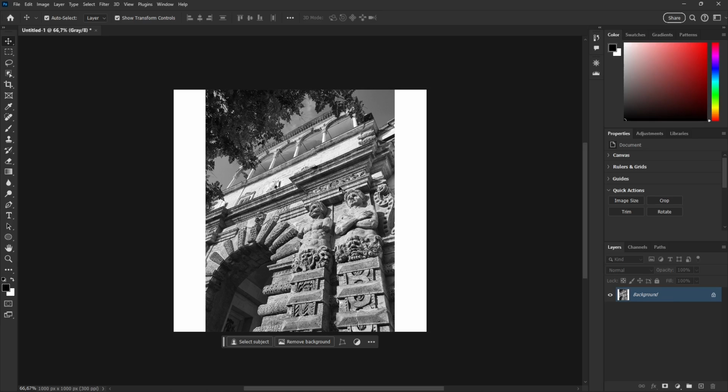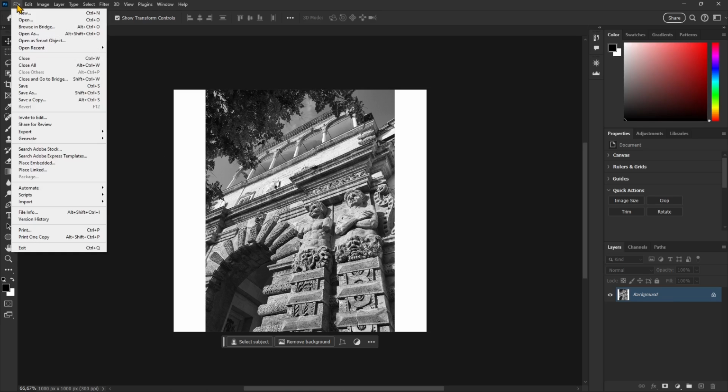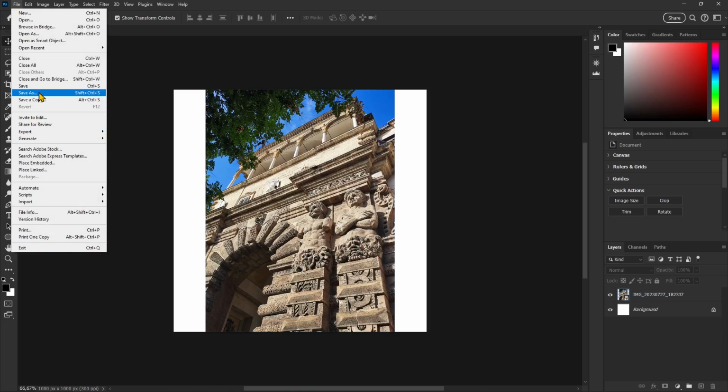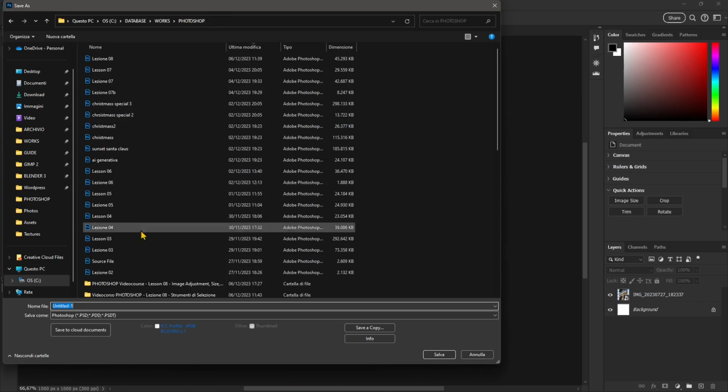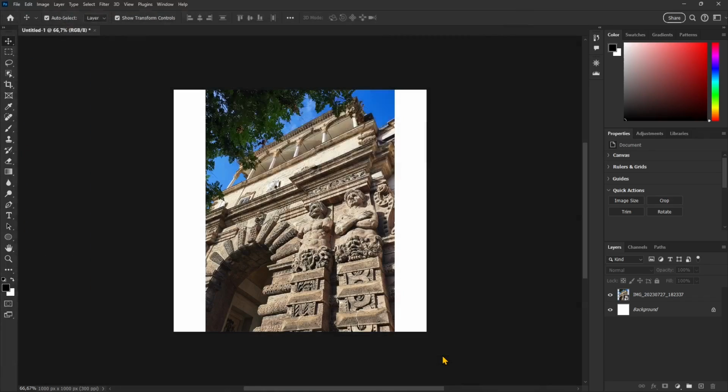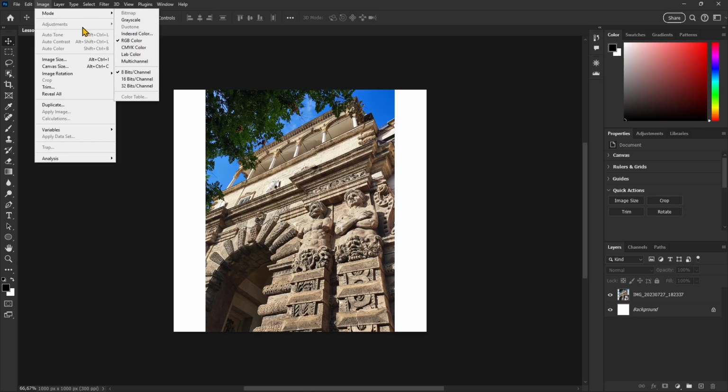If I want to have the original image again, I need to go to File and Place Embedded again. Or I can go back with Control Z. But if I save everything and close, let's say I save this as lesson 08, and then close, in that case, I cannot retrieve that information. So be careful when you make changes here in the document, in the canvas.